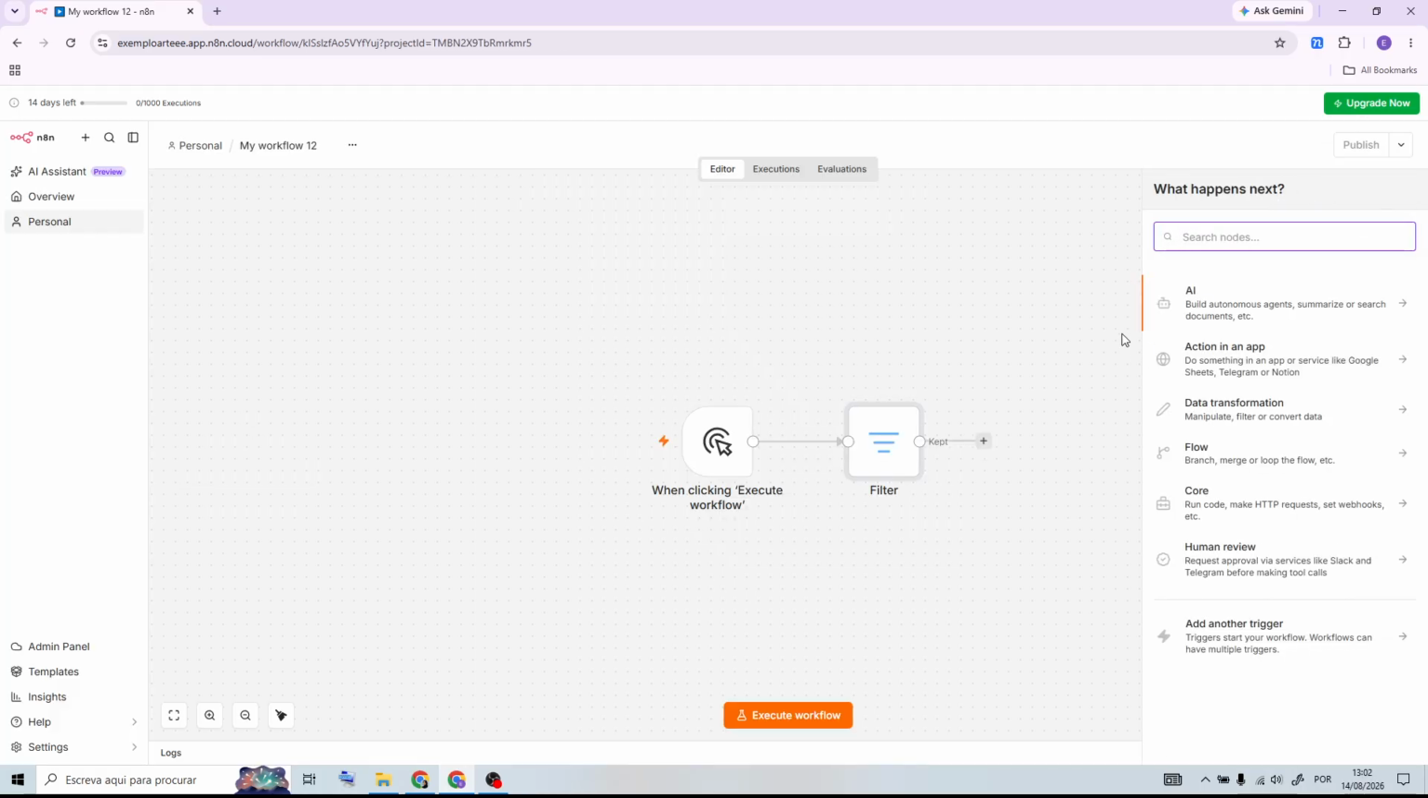Now review the Include Other Input Fields option and choose whether you want to keep the existing data along with the new fields. After that, click Execute Step to test the node and review the output. If the data looks correct, connect the set node to the next step in your workflow.